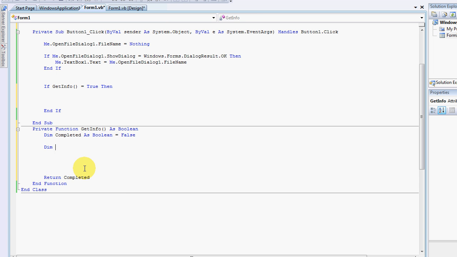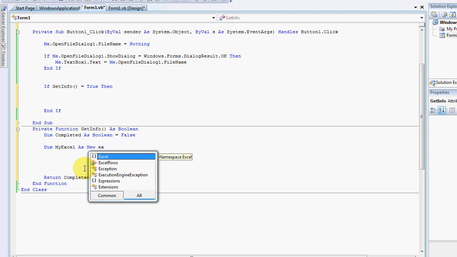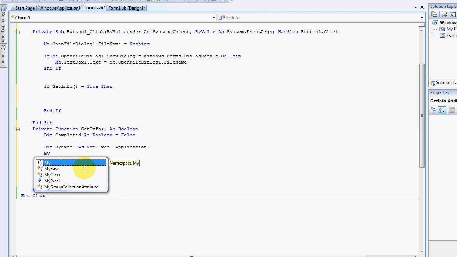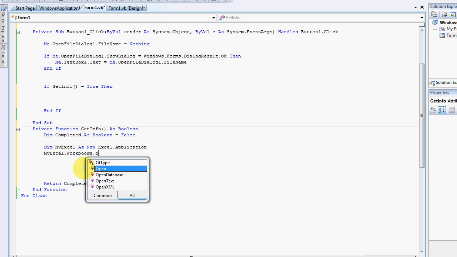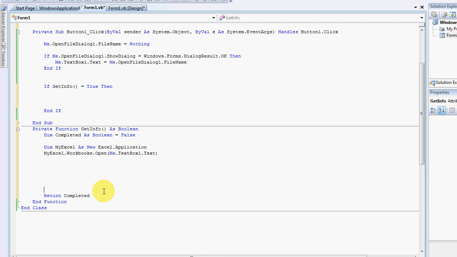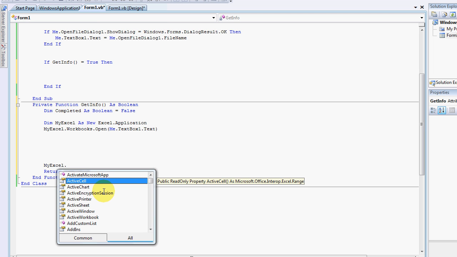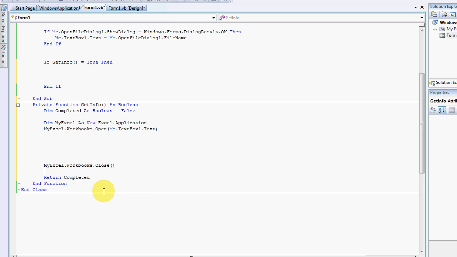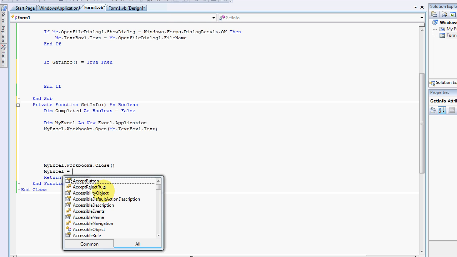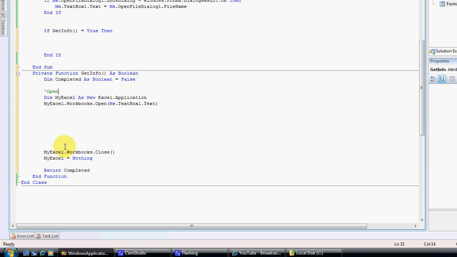So I'm going to go dim my Excel as new Excel.application, my Excel.workbooks.open, and it'll be me.textbox1.text. Okay, so that allows us to open it. We don't actually want to show the workbook for the user, so we're just going to close it exactly after we've extracted the information. So that'll be my Excel.workbooks.close and my Excel equals nothing. Okay, so now that we have the codes that open and close the workbook, we can now put that information to extract.